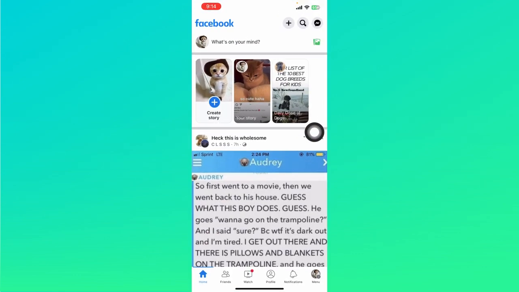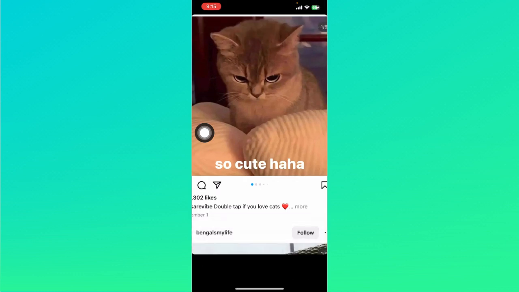And I don't have this error, but I can demonstrate it to you through my story right here. So I'm just gonna click on your story through the homepage. And for example, I have this error on this particular story.